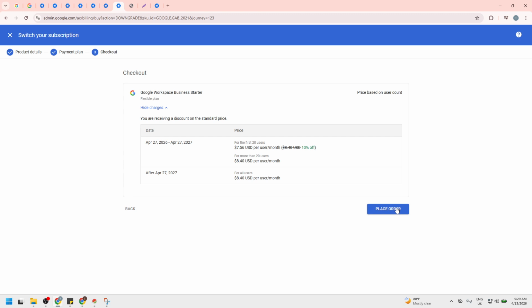After the switch, keep an eye on storage and key features to ensure everything works as expected. That's it. You've successfully downgraded your Google Workspace plan.